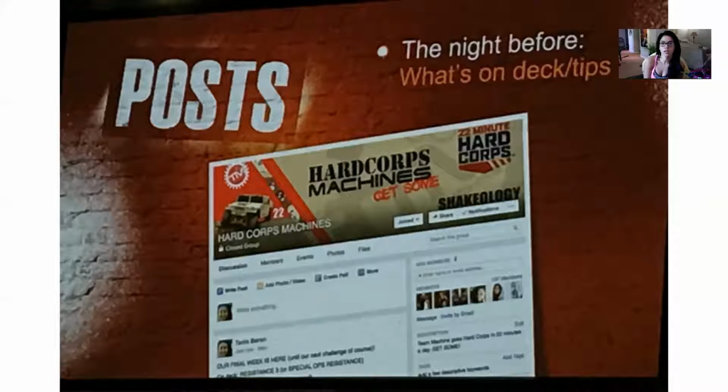As far as posting goes, she was talking about posting the night before. Some of us, and I really want to start getting into this, we could start posting a little bit later at night to let them know what's on deck for the next day and to give them tips on what they need to do when they wake up.